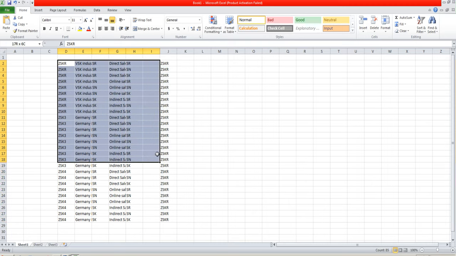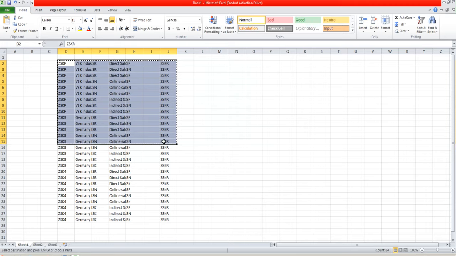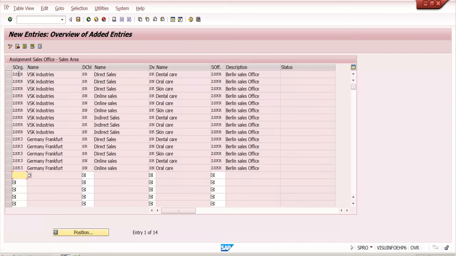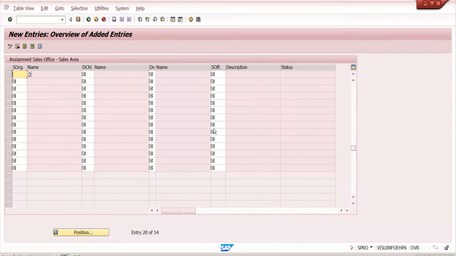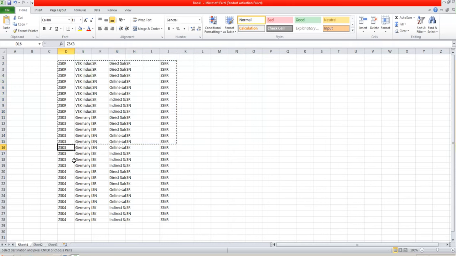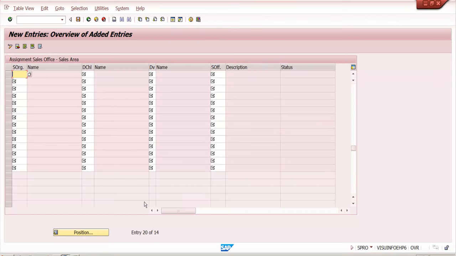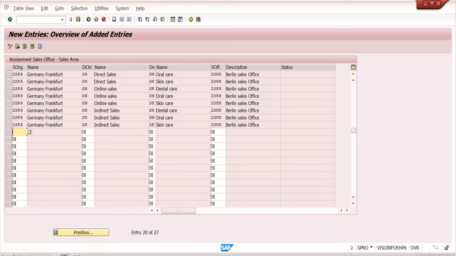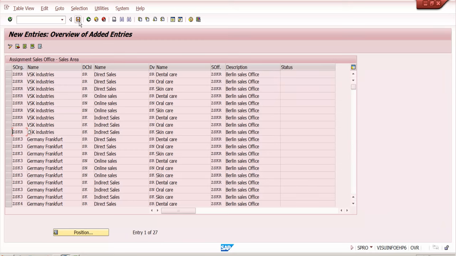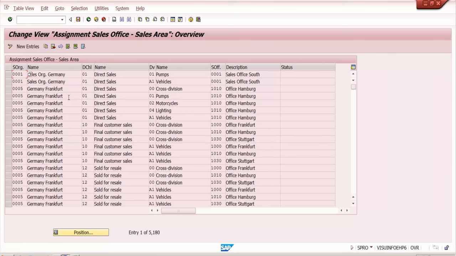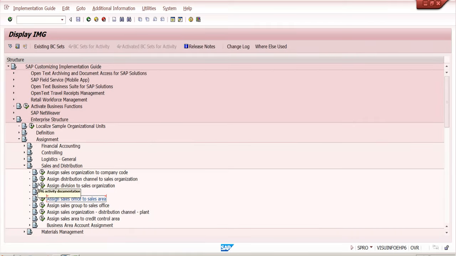You can copy, it will not take much. First we can copy it. Enter here, come down, copy the remaining things, Control C, Control V, enter. Easy work. It is easy to assign sales area to sales office. We can have one sales office. Like this we can assign sales office to sales area.